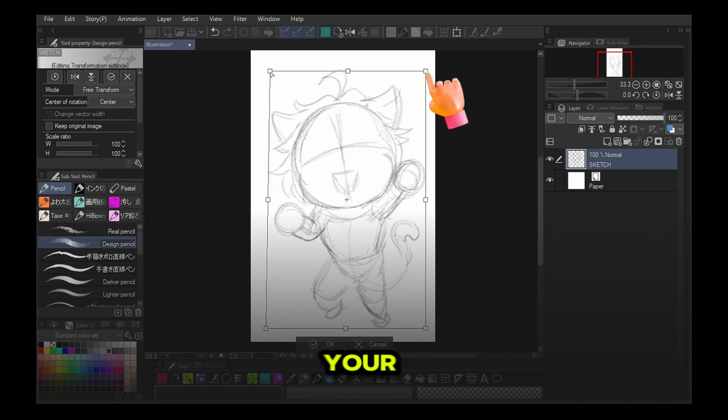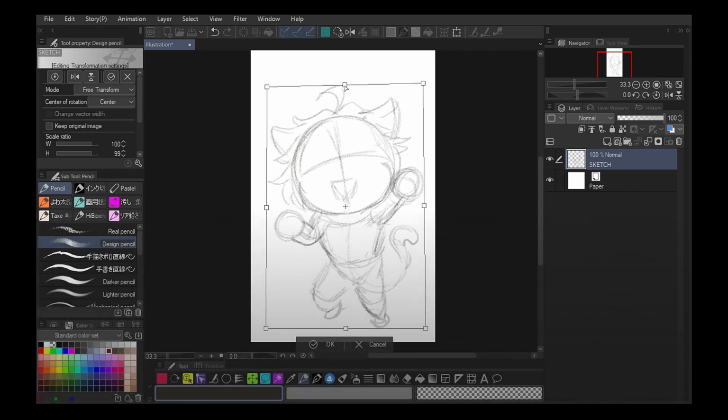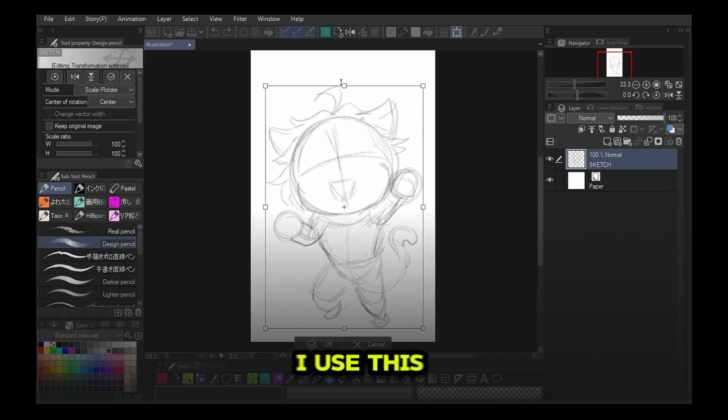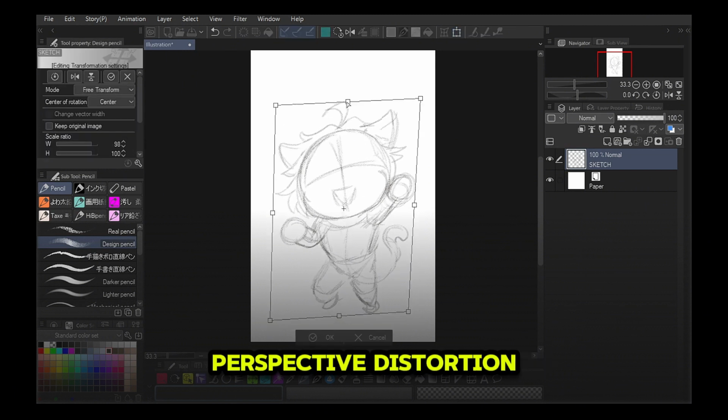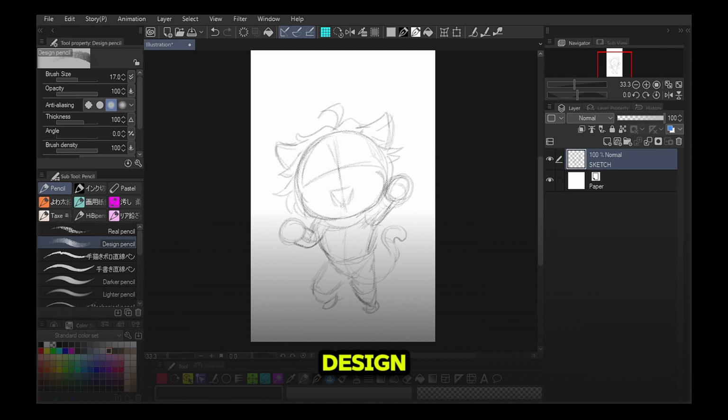Ctrl-Shift-T to transform your sketch into free transform mode. Oftentimes, I use this method to make my drawing more interesting to look at. A fake perspective distortion is a good addition to the whole design.